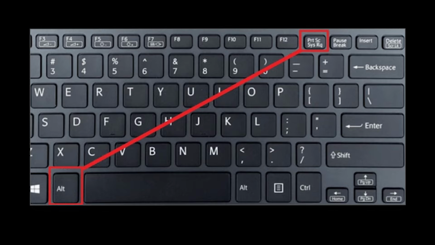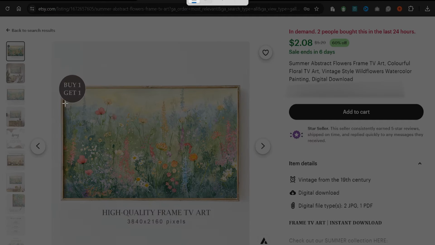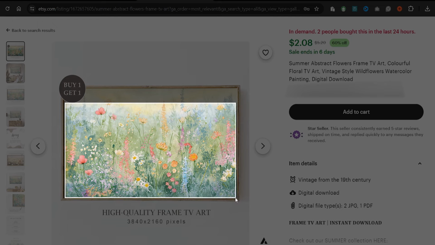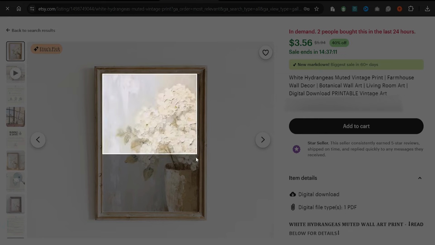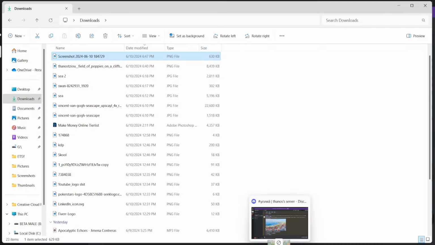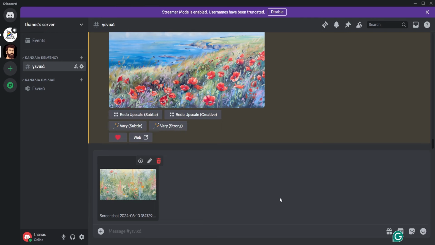of the artwork. To do that, hit the print screen key. We want to select only the area of the artwork. Don't select the frame because it won't work properly. By the way, this technique can work for every type of wall art, not just TV art. Find your screenshot, drag and drop it in Discord and hit enter.